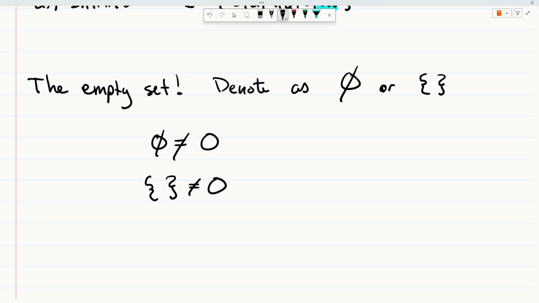Okay? Sometimes you will hear people refer to the empty set as the null set, meaning nothing. Okay? So picture like a room, nothing in it. All right, that's a good representation of the empty set.